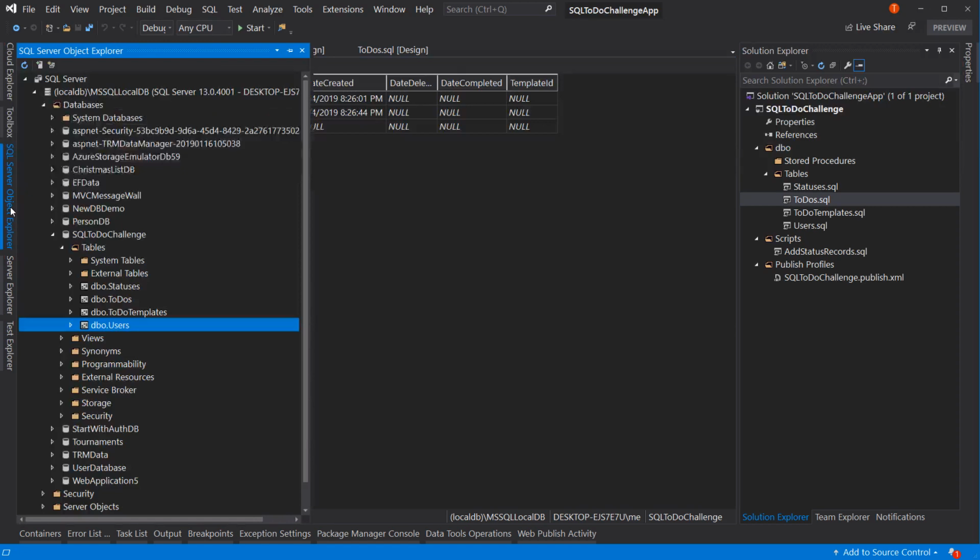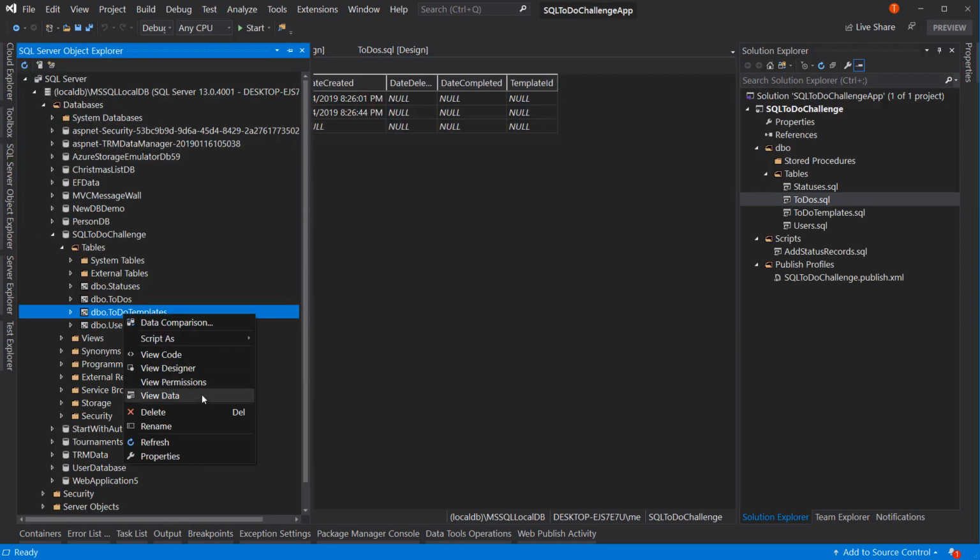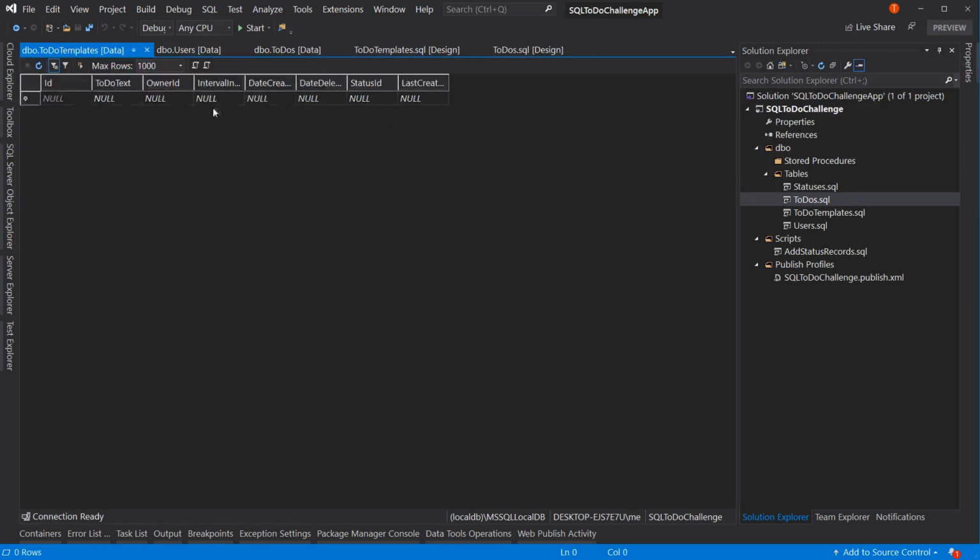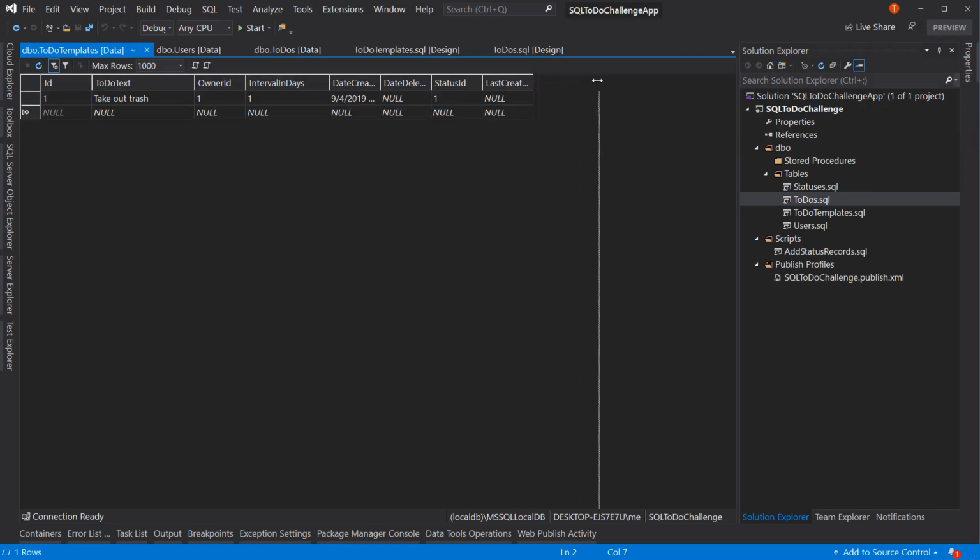Now let's go create some templates. So view data. And the to-do text, let's just say take out trash. The owner ID is Tim. The interval in days is going to be, you know what? Every day, so we don't have any smells in the house. Date created is going to be right now. Status ID is going to be 1 for active. Last created is null. Let's pretend that this has been created for a while.